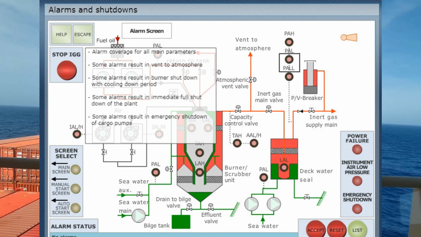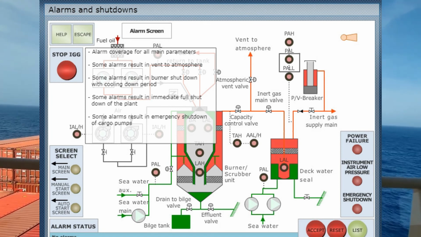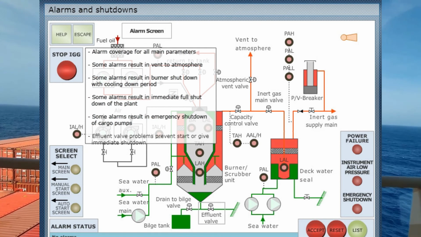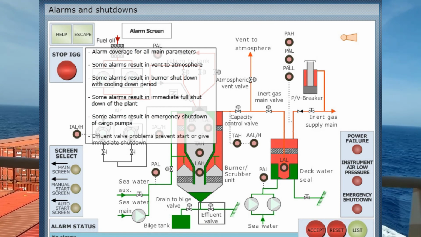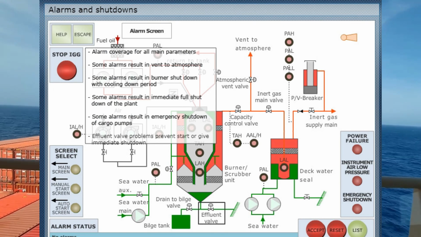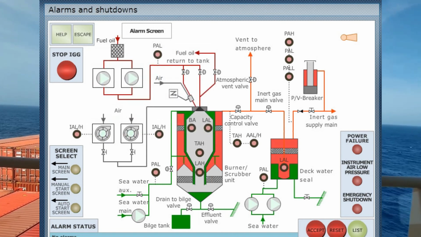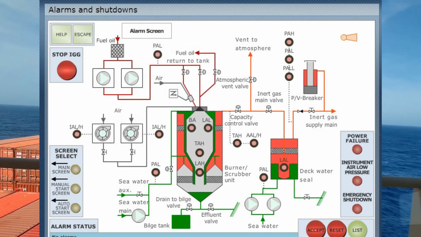Any problem with the operation of the scrubber effluent valves will prevent startup of the system or result in a full immediate shutdown if the system is operating. This is to prevent overflow of the scrubber unit into the deck main or back into the combustion chamber. Certain conditions may also result in an emergency shutdown of the cargo pumps. Click on each of the alarm symbols on the image to identify it.